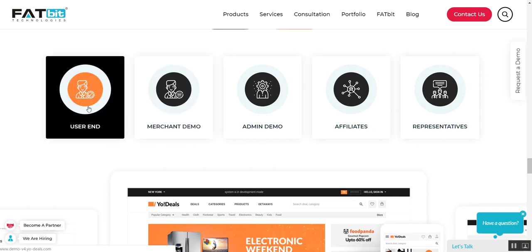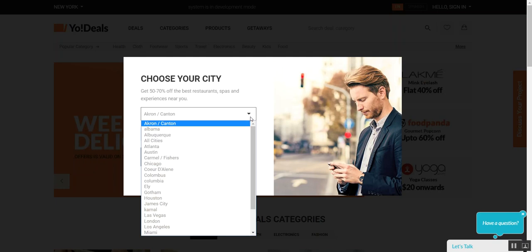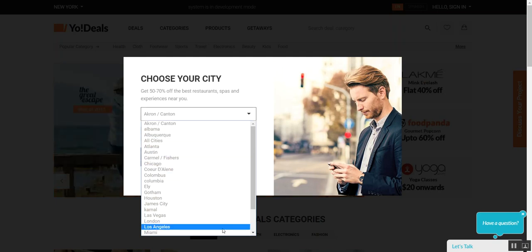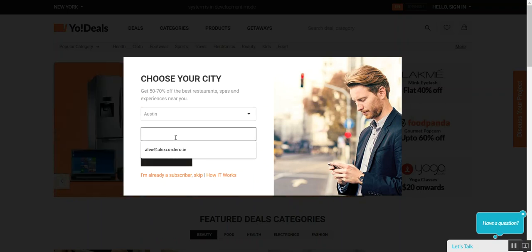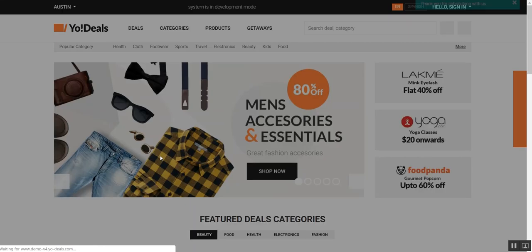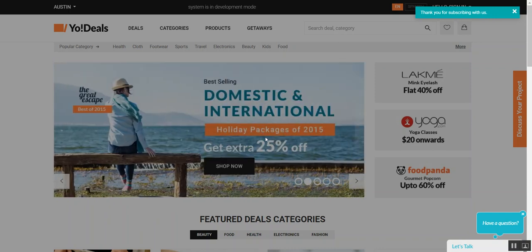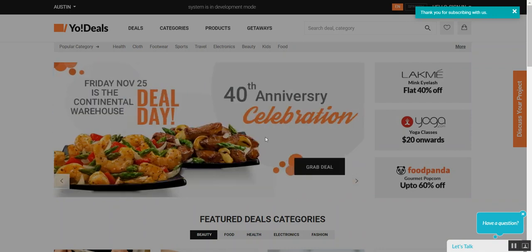Okay, so the user end is what we're going to look at. In this particular case, the person has to put in the city that they're looking at, and they might put in an email. So we'll just put in this here. You can also go directly to the site. In this case, we're asking them to tell us where they are, because we want to show them different offers or different deals in particular.